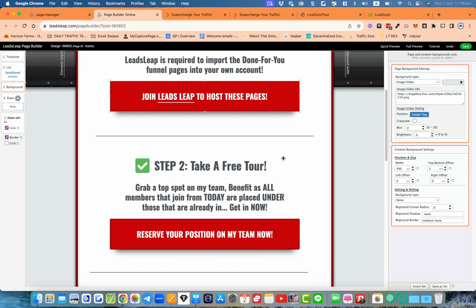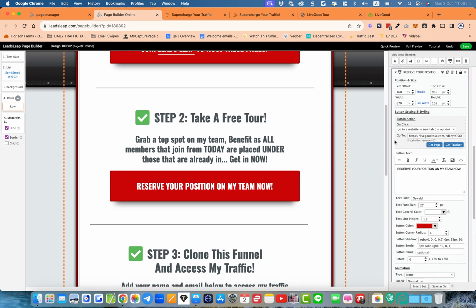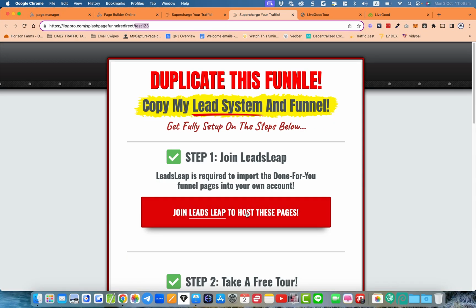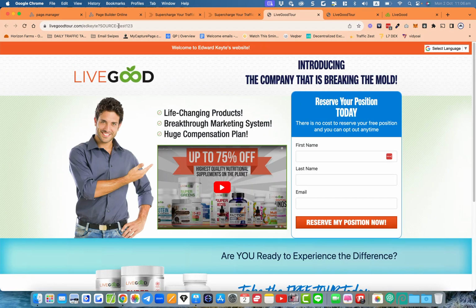Okay, so now on this page where we've got the free tour and livegood, if I select this button here and I look to see where it goes, to the livegood tour. But at the end there, it's got the source equals, but then it's got the tag. Okay, so anything that you've passed through that page is going to have that tag in place. So in this case, we've got test 1, 2, 3. So when I simply click this button, it's going to pass it through at the end of the URL for livegood.